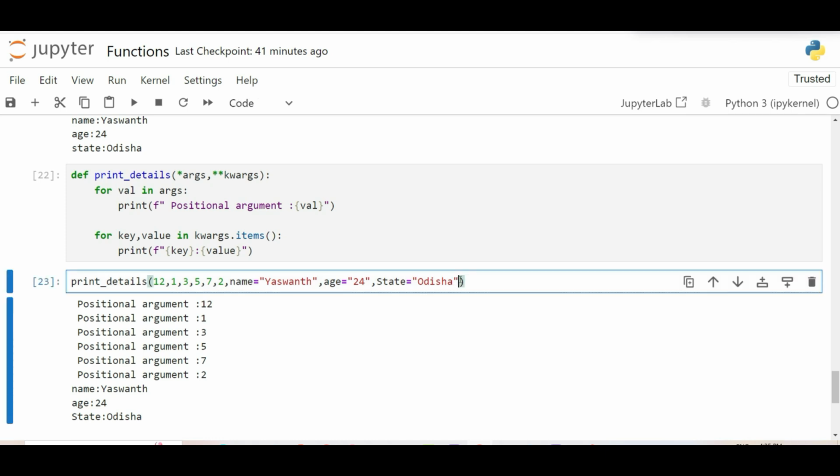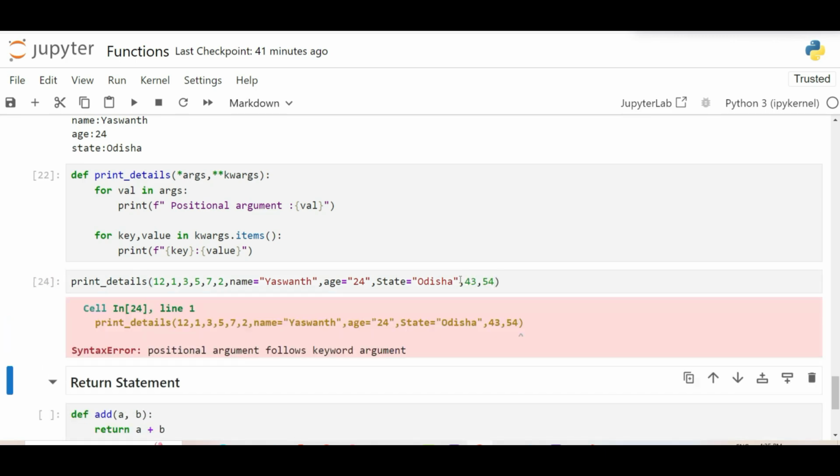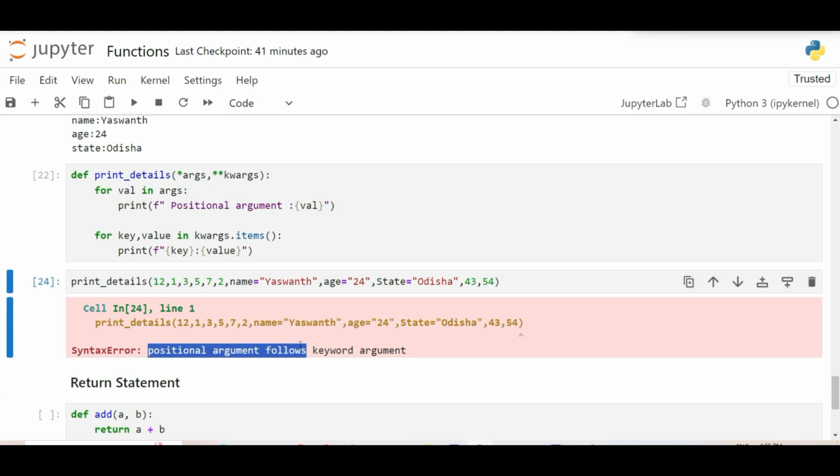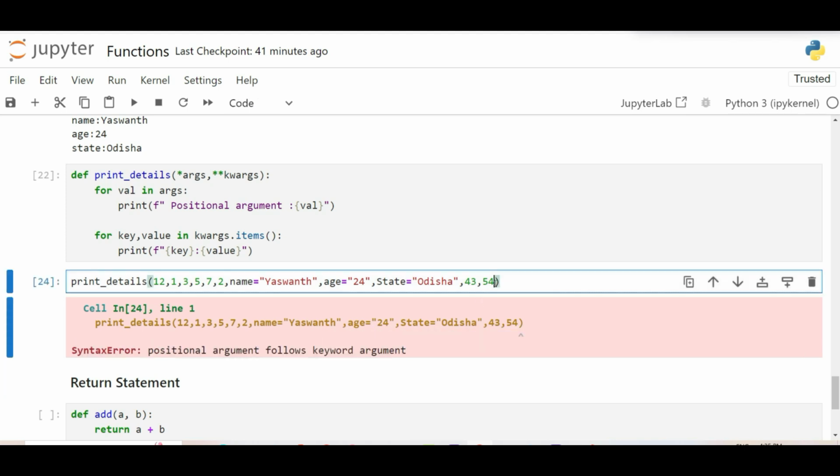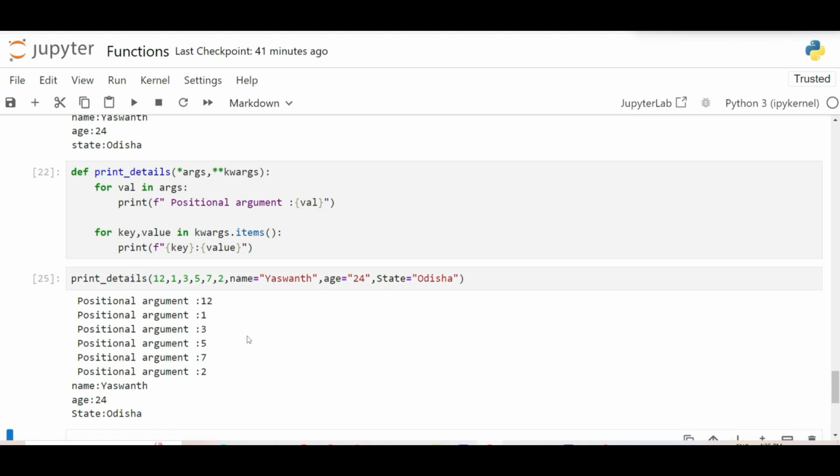And let's say I add a few more positional arguments, maybe this, but it will throw an error. This says positional argument follows keyword argument. So you basically cannot write positional arguments after the keyword arguments. The positional arguments should be written before the keyword arguments, only then it works. Clear?